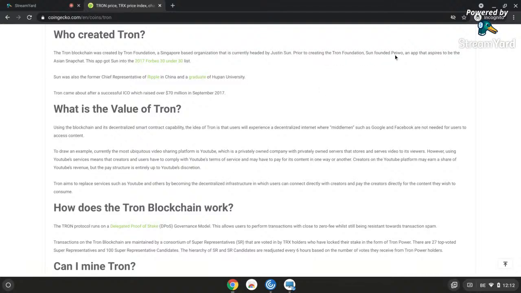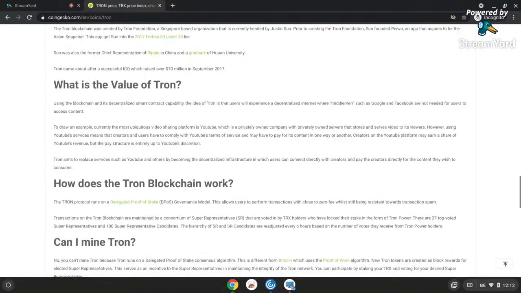Prior to creating Tron Foundation, he founded Peiwu. I know that one to be the Asian Snapchat, so that's a little bit of marketing talk there. Former chief representative of Ripple in China, graduated from UPenn. I always get a little bit wary when I see these guys, but you never know.